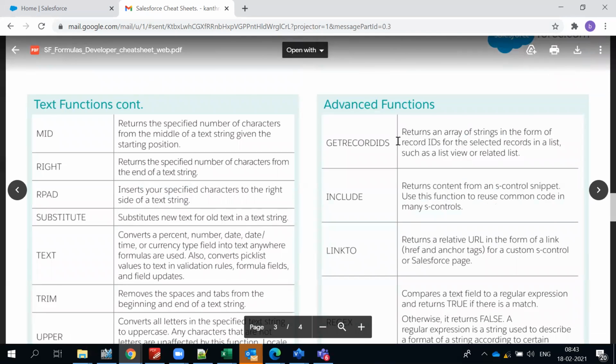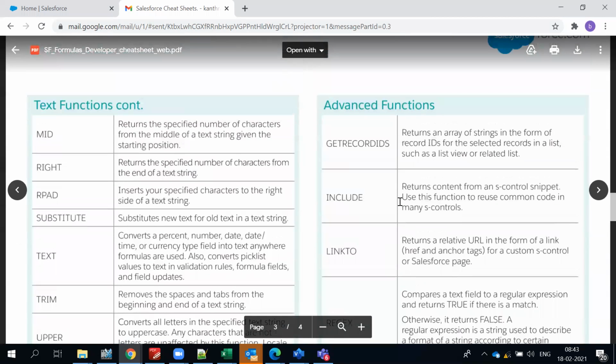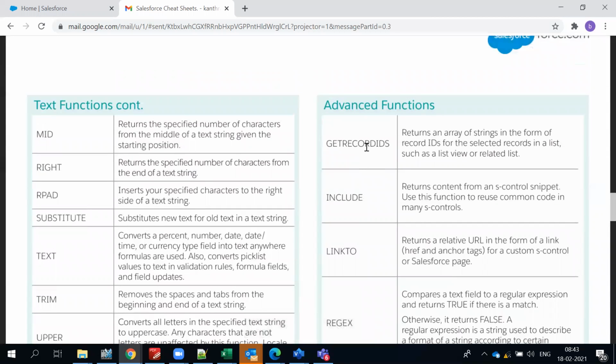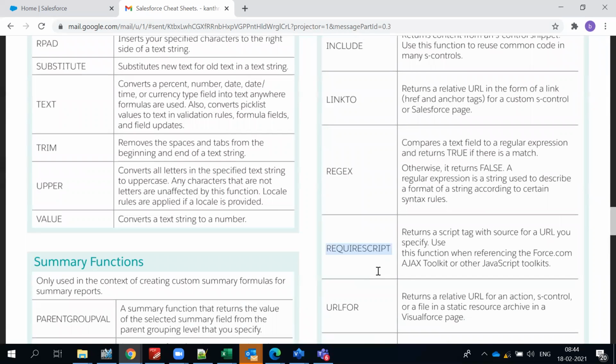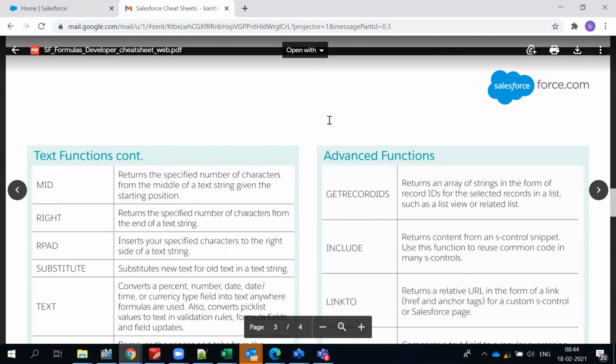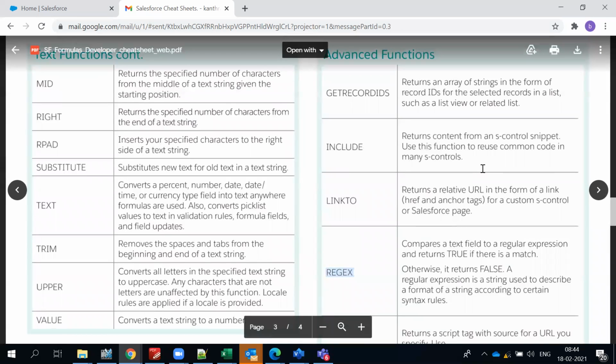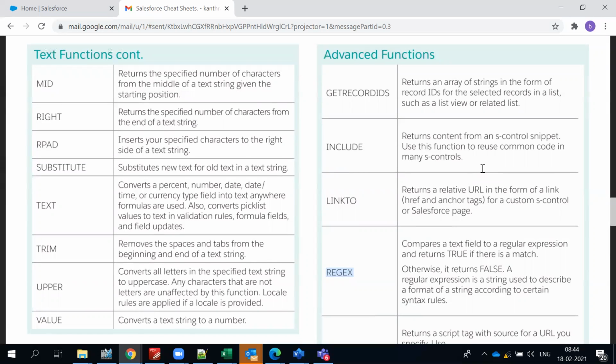Otherwise, if you see advanced functions, the majority of them are on the classic side. They include this link, and require the script URL. So many of them are in classic Salesforce. We are not using much of these advanced functions. Hardly, you can use the regex functions, where regex calculates some expressions. If you meet the conditions, then it will be easy to manipulate things. Regex is a very simple format, but it tries to do some accuracy validation.